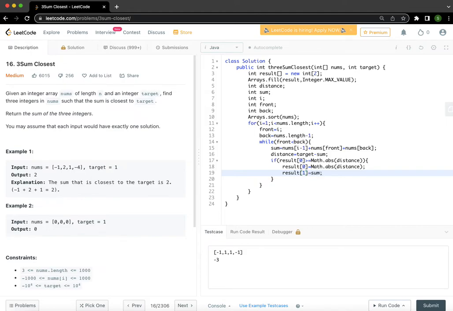In case when we have to return something, it will be result 1, because sum is something that we want to return, because that is the closest to the target. So whichever sum is closest to the target, that's what we want to return, and that is why we have this array which has two elements, 0 and 1.